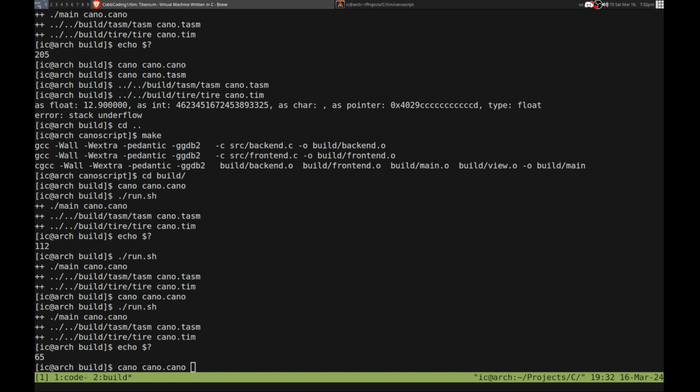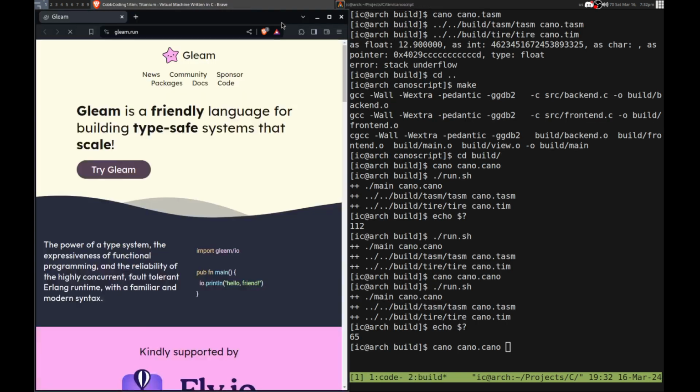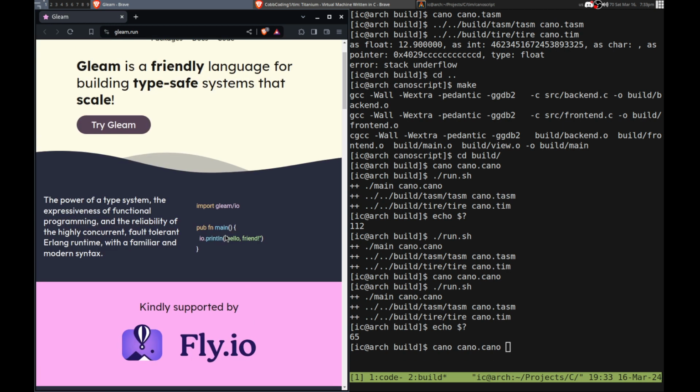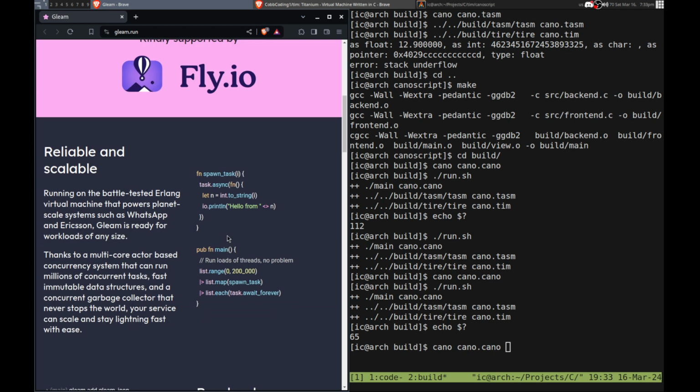Oh yeah, Gleam, I heard about that indeed. Yeah, it does look interesting from what I've seen. I haven't looked into it too much, but it might be interesting. Yeah, it looks kind of like Rust, but kind of like Go as well.